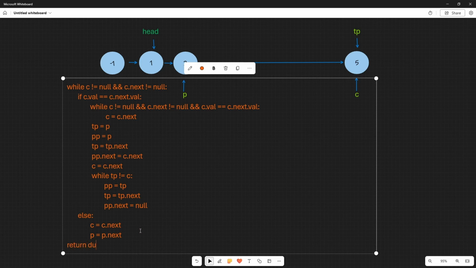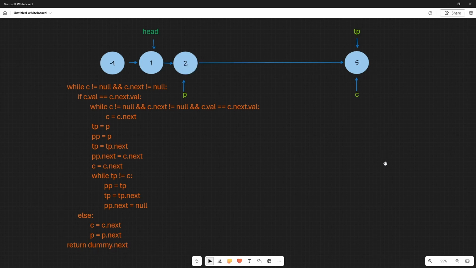You'll see in other problems where you're using dummy, then you'll use the dummy.next if you end up using the head. Sometimes you can just use your head pointer to reduce the number of pointers you're creating. Okay, so that's the problem. Let's go code it up.